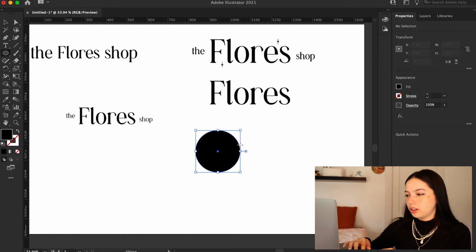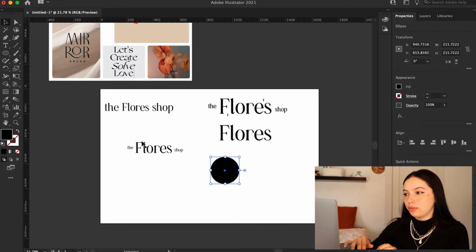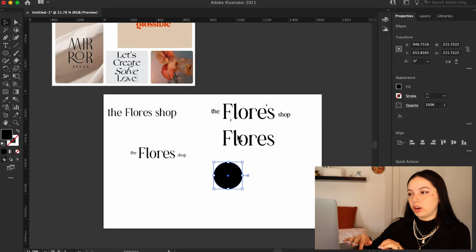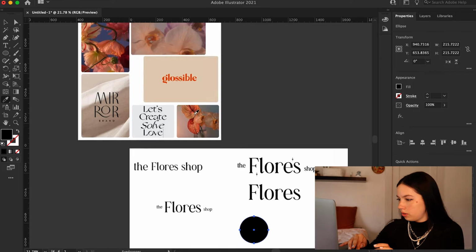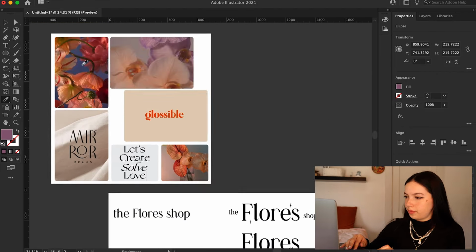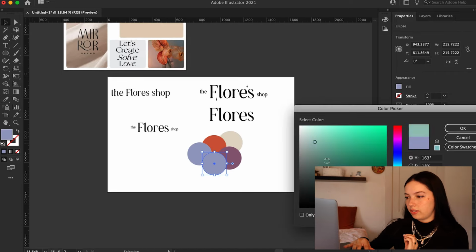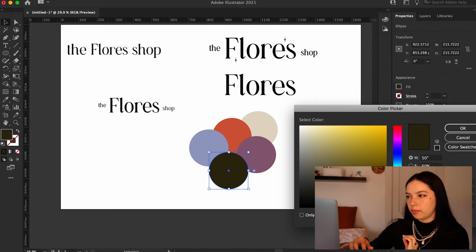What I love to do for colors is I love to just make circles and then pull from my mood boards in terms of what colors I want, and get the inspiration and create a color palette. So I'm definitely feeling this color palette. What are you guys thinking? This is definitely the brand vibe I think we need here.